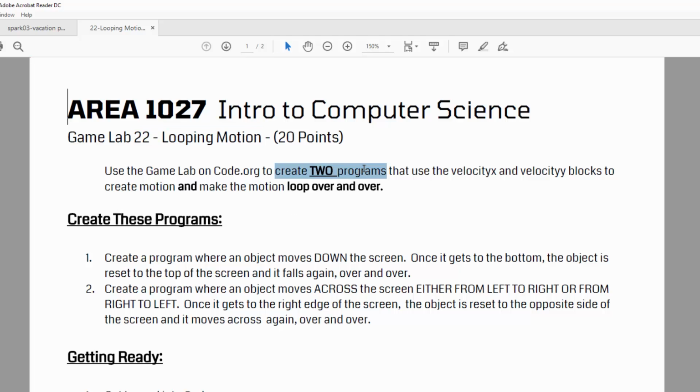This will involve making two programs, so remix and rename could be your friend today. Here's what you have to do. You're going to create one program where the object moves down the screen. I want it to fall from top to bottom. It can be any object you want. Once it gets to the bottom of the screen and has slid off of the bottom, then it reappears back at the top. And then it just keeps doing that over and over.